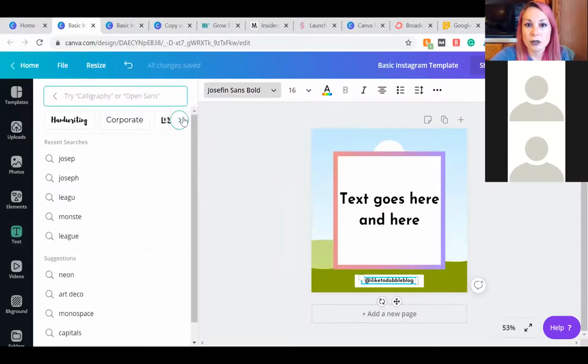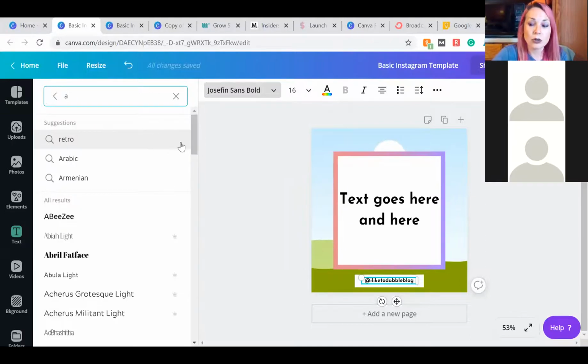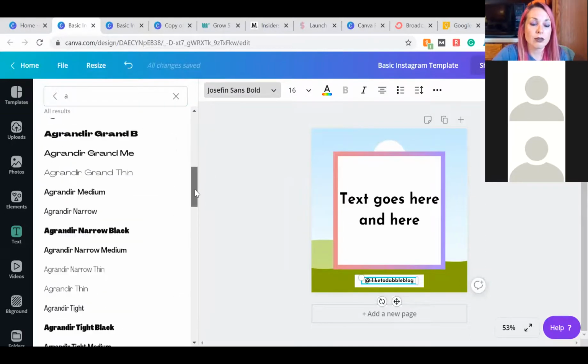If you don't like Josefin, it's okay. I won't hold it against you if you don't like Josefin. You can just start typing whatever font, like A, and then scroll. You can actually scroll down and browse all the fonts.